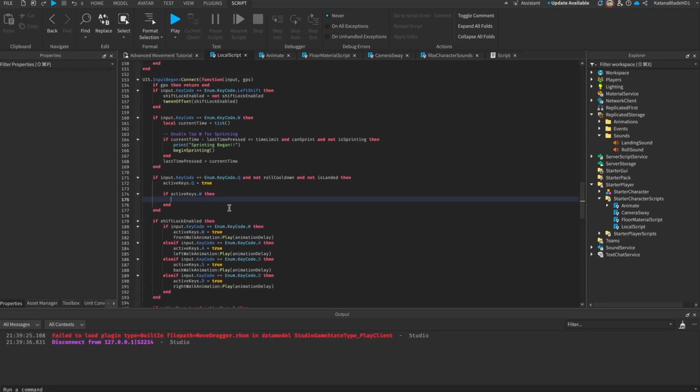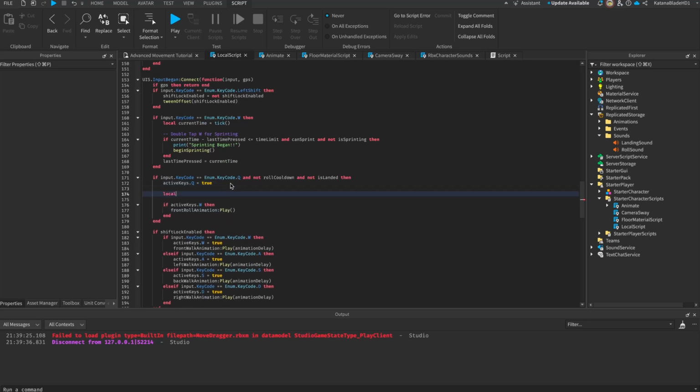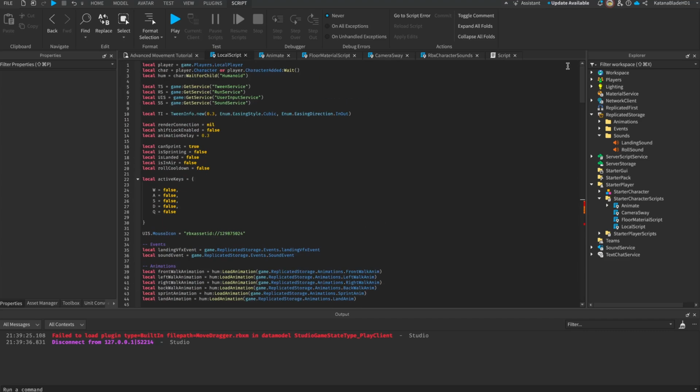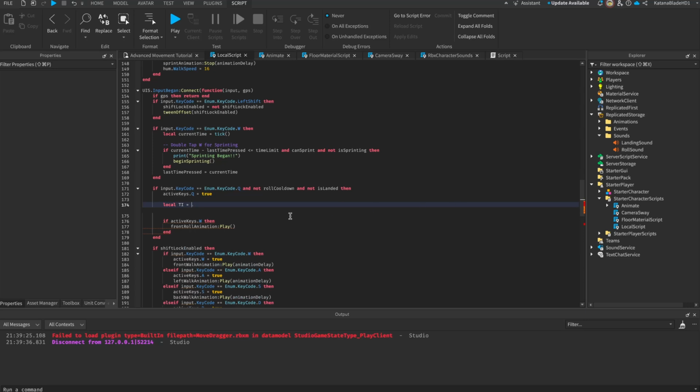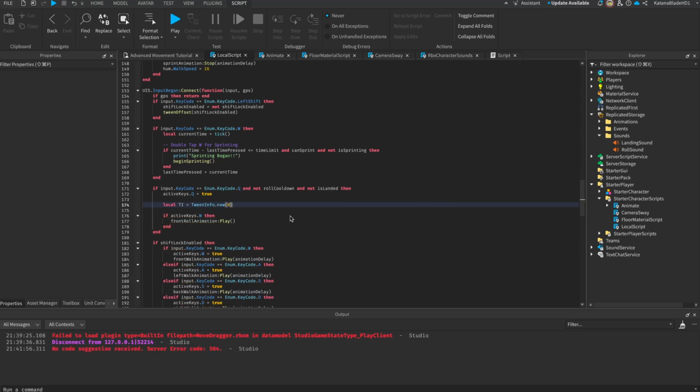So if we're going to make this roll forward, we're going to first play the front roll animation. Play. We'll create a new tween info here. Local tween info, because we're going to use a different tween info from the one we declared before. This one, we're going to create a unique one because we want this to be a linear tween. So local equals tween info.new, make this 0.1, enum.easingstyle.linear, enum.easingdirection. Be whatever. This doesn't really matter because this is linear.